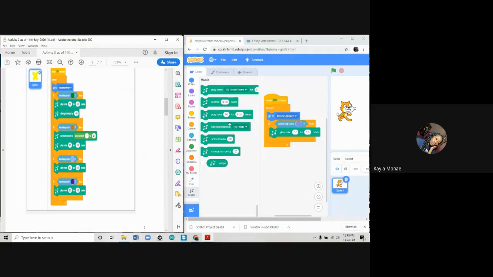It's a play roll, and then it's change tempo. Right. Okay. So I'll just give you a second. Maybe look at the PDF.